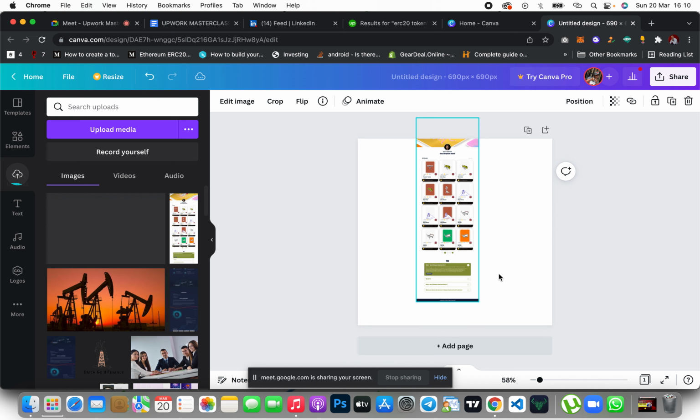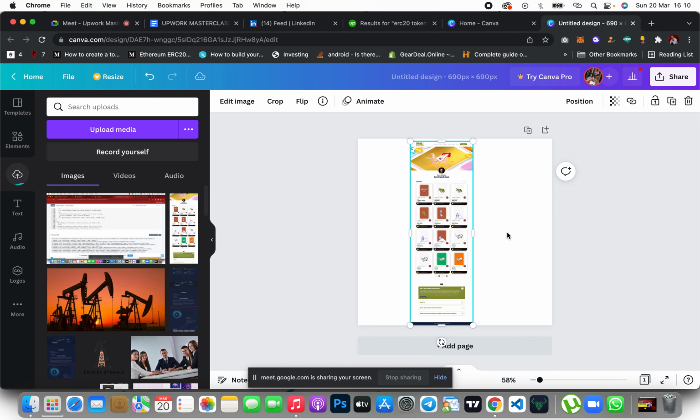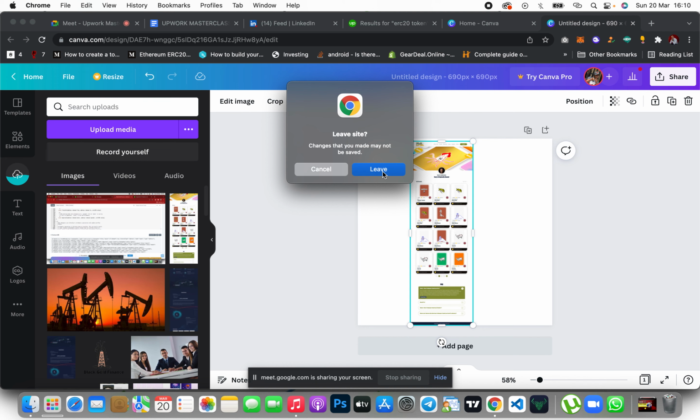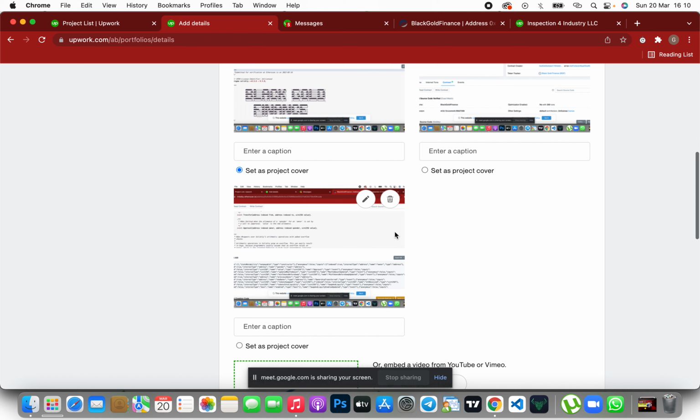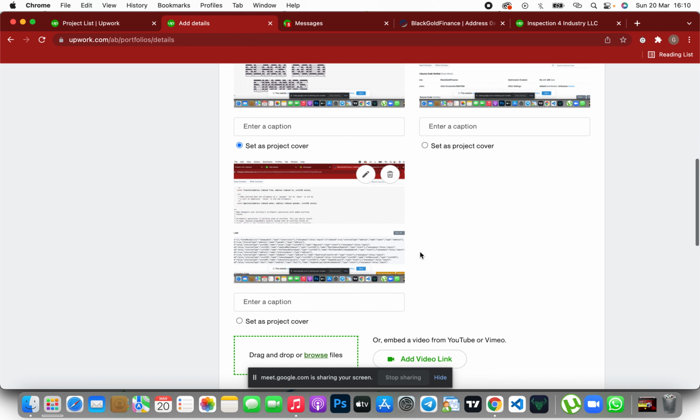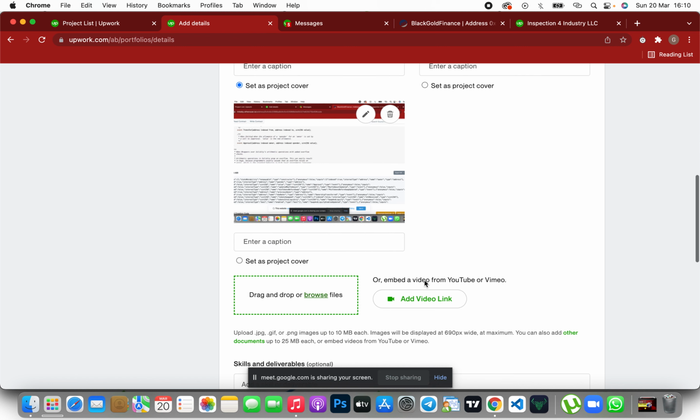After you've resized it and it fits this template, you can try to download it again. Then if you download it, Upwork is going to accept your portfolio project cover. So I'll use that one. Then come here and add relevant skills: cryptocurrency, Solidity, smart contract, initial ICO, and choose Cardano, cryptography, Binance Coin.